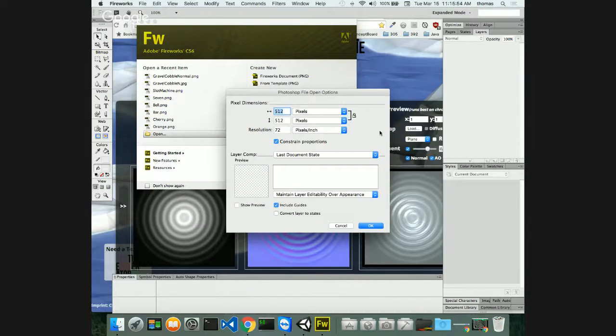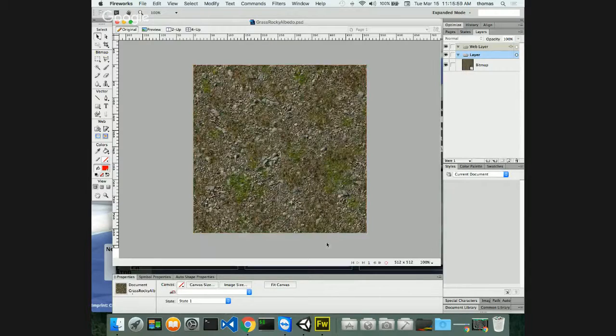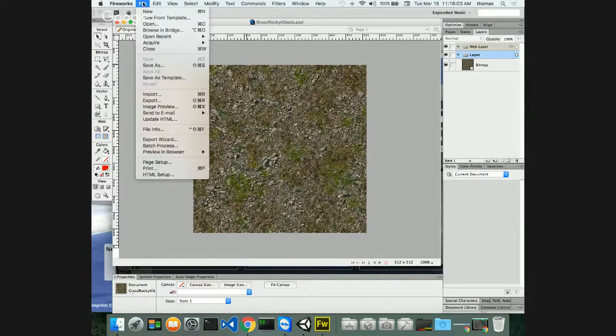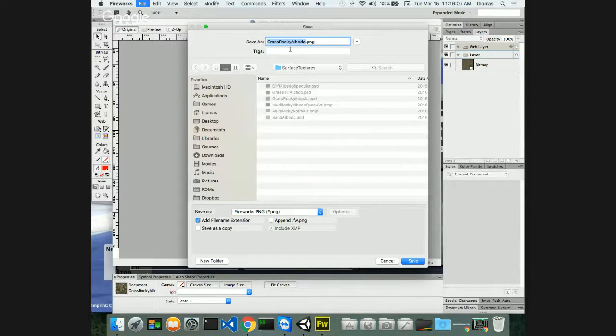It tells me these are my pixel dimensions, 512 by 512. I say okay. Here's what it looks like normally. Let's save this as a PNG image. File, save as. I'll make another texture. We'll call this grass rocky albedo, PNG. It'll be saved in the same area, so there will be two different ones, the PSD version and the PNG version.